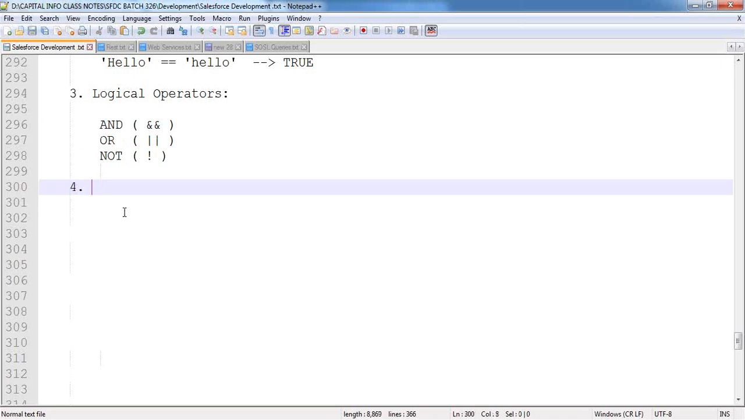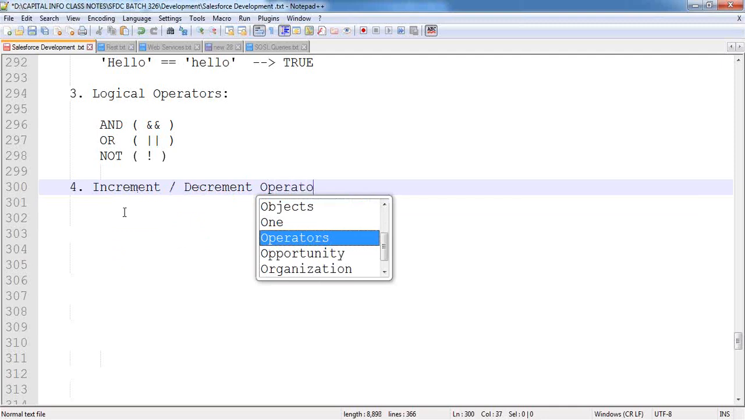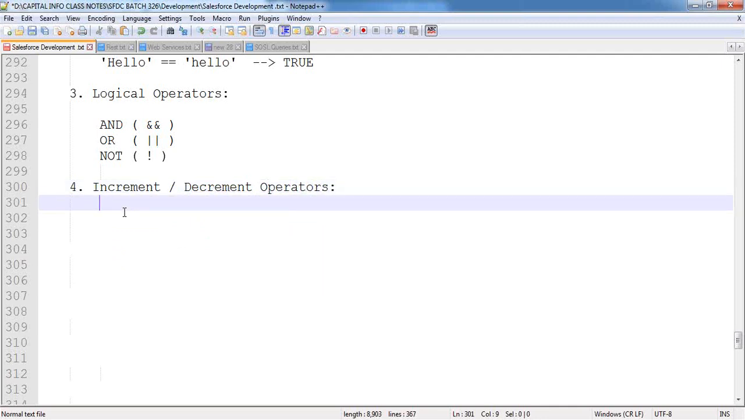Now, the fourth category of operators: increment or decrement operators. Sometimes I want to increment the values, sometimes I want to decrement the values. As part of Apex programming, we have increment operators available, and decrement operators are also available. Now tell me what increment operators you are aware of.